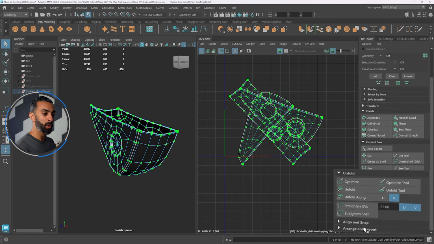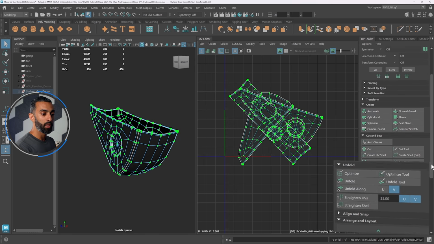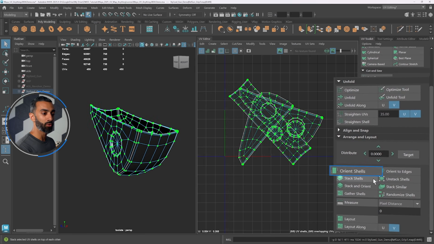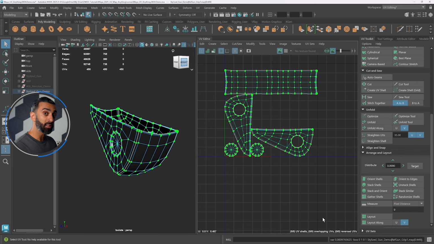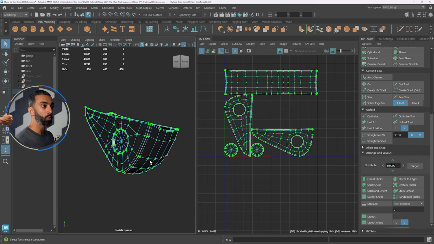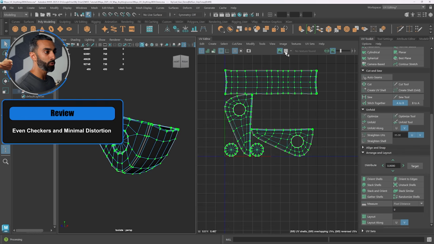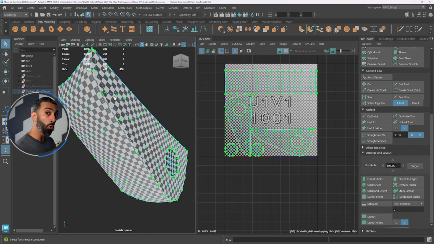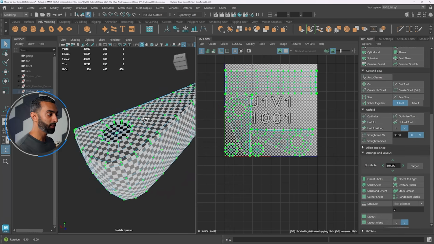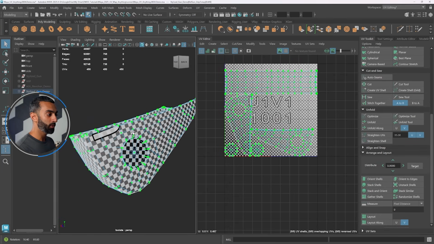So if we go all the way to the bottom, you can see arrange and layout. And the two that I use all the time is orient shells and layout. Orient just makes sure that it kind of lays it parallel with the U and V axes. Then, once everything is laid out, we want to verify that our UVs look okay. So if I go into this checkerboard mode, you can see that I have all of these grids, and the goal here is to make sure that these UV checkers are perfectly, or as close to perfect, to being square. So there you go. We can see that we have nice, clean, square-like checkers all the way around this model.